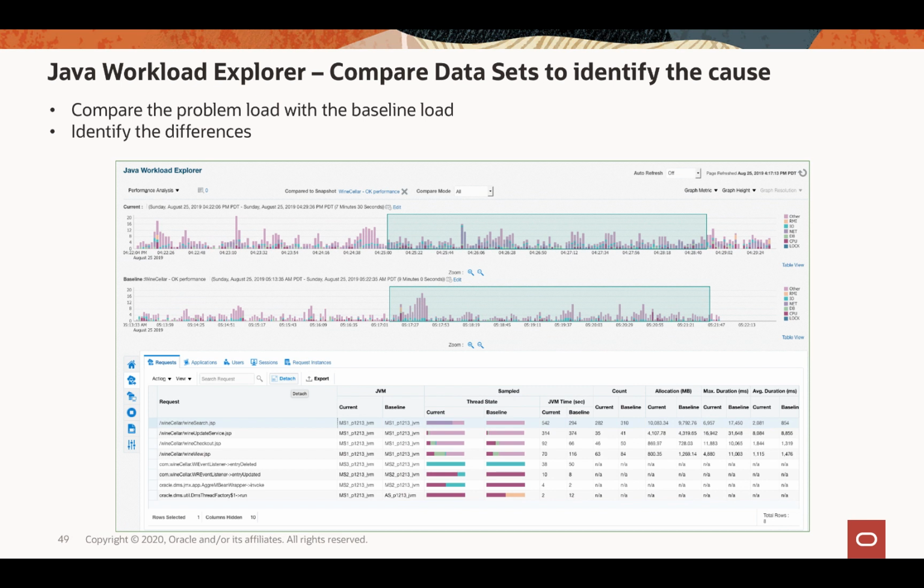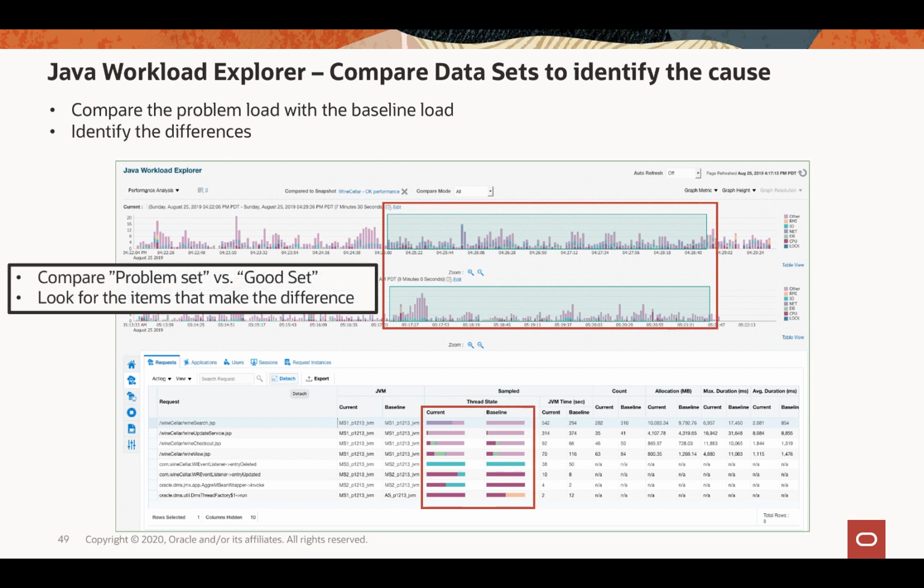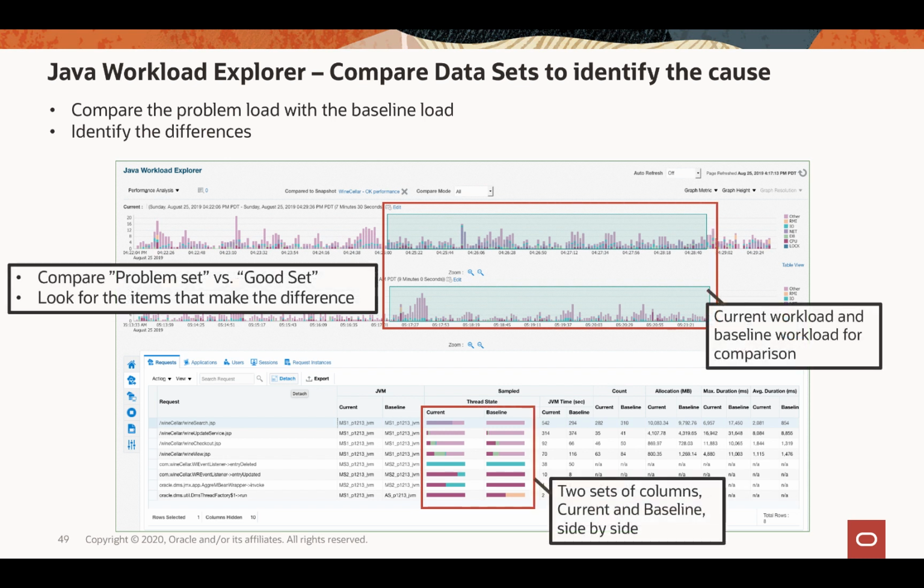Then how can this be helpful for you to diagnose a problem? The core functionality of this tool is that it allows you to compare the workloads. So now you see in this screen, there are two bar charts displayed. And in the table at the lower side of the screen, each column has two sets of data, current and baseline, side by side. So basically, you take a snapshot of a baseline workload. And usually, the baseline was the time when the problem was not present, so it's a stable workload. Then bring that onto the screen for comparison. From there, you can carefully analyze what would be the difference between the two.